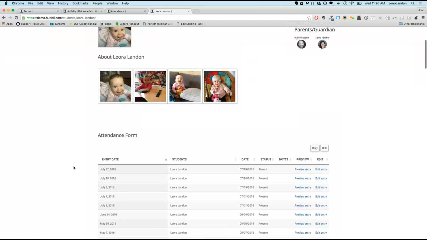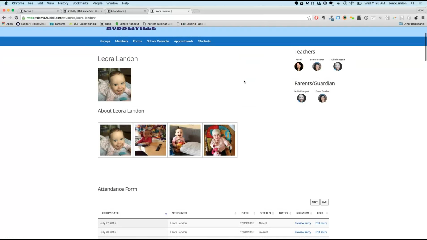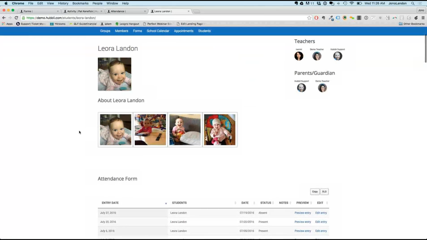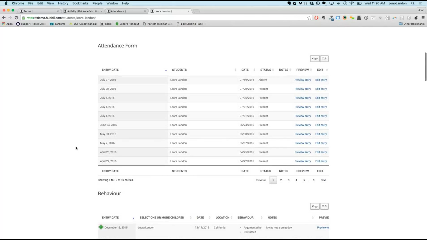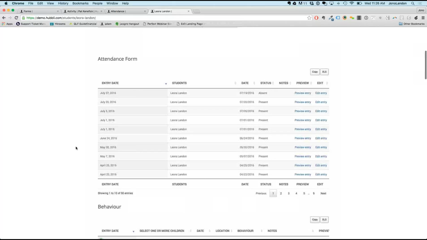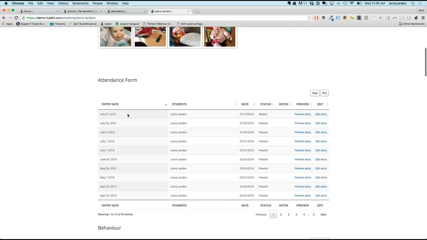This is a private page shared with the teachers and the parents of this child. It's basically a digital filing cabinet of all the different records, entered either by parents or by teachers. You can preview the entries, and you can edit the entries. Let's say you made a mistake, you go here and edit it.